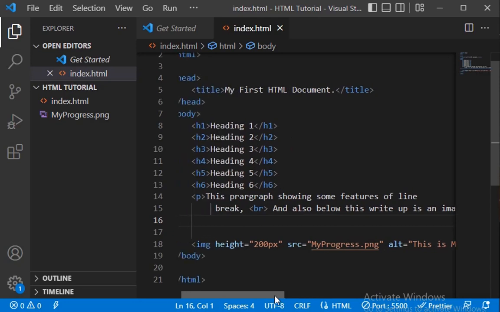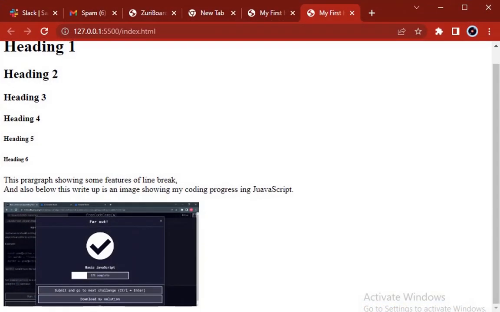just like I've used here in my code, I used it between the comma and the word, and if you look at the output of my code, you will see that the line break automatically moves every word or every sentence after the br tag to the next line. So that's what line break does for you.